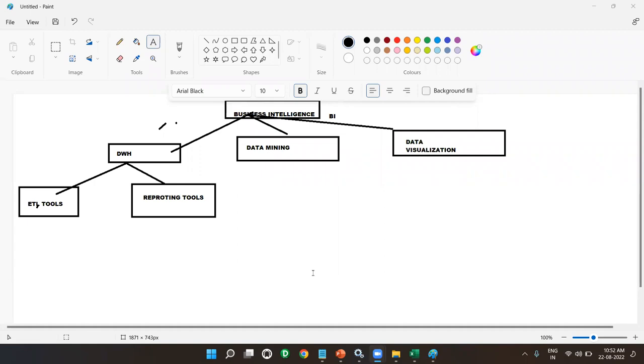ETL testers will do the testing. Whatever development you do, whatever data you have loaded into tables, they will test it. We are ETL developers. They are ETL testers. What role Unix plays in Informatica, I will tell. BI and Power BI are not the same. Power BI is a tool from Microsoft, but BI, business intelligence, is a concept, not a tool. Power BI is a reporting tool.